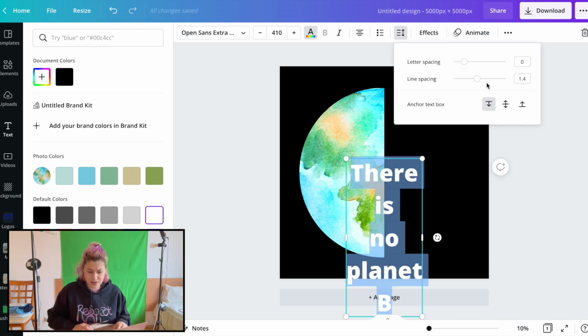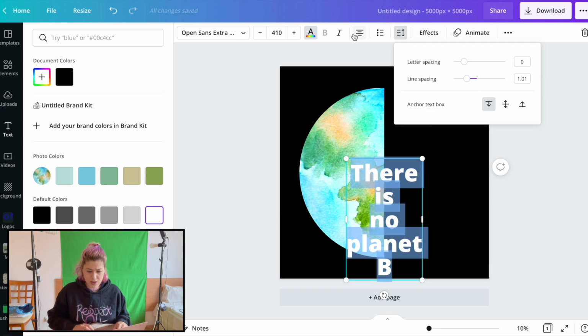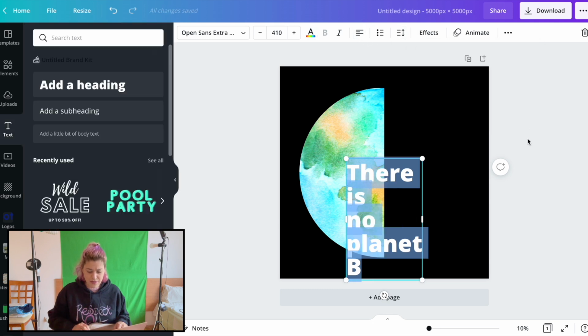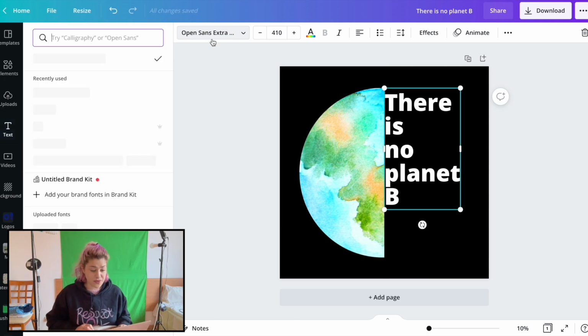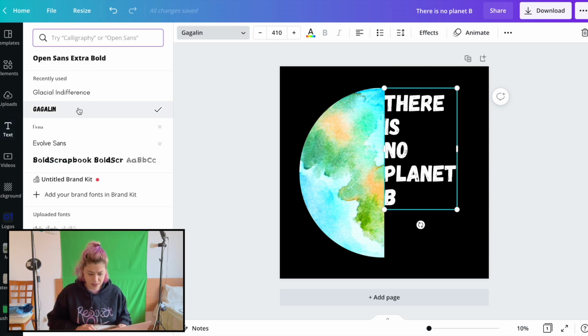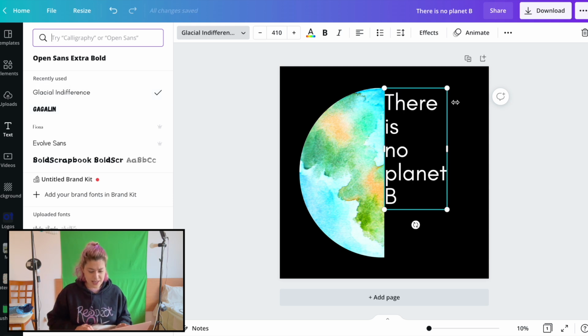Mark everything, space them down a little bit, and take them all to the left. So basically, to the planet. And then what I want to do is first choose a different font. This font is nice, but not really my thing. This is kind of cool. I think I really like Glacial Indifference for a lot of these designs.